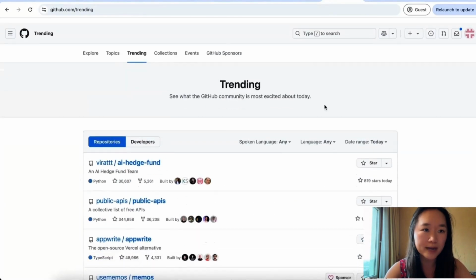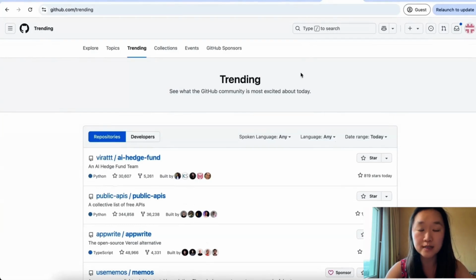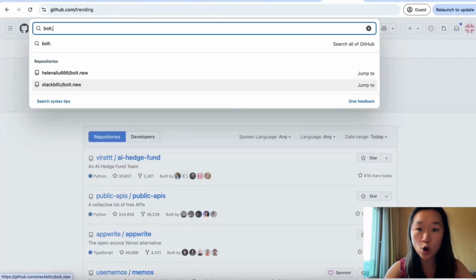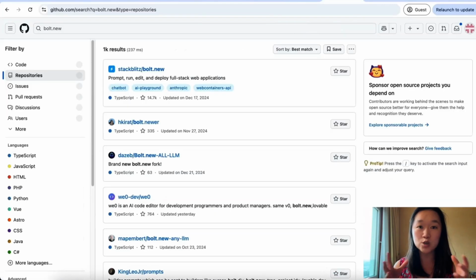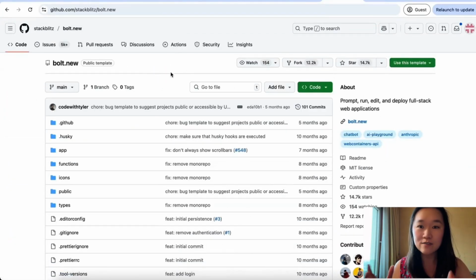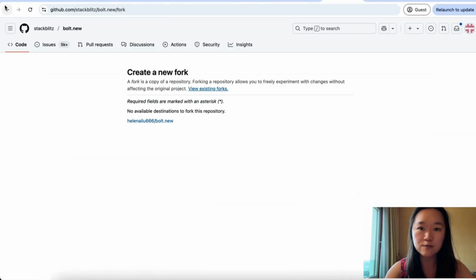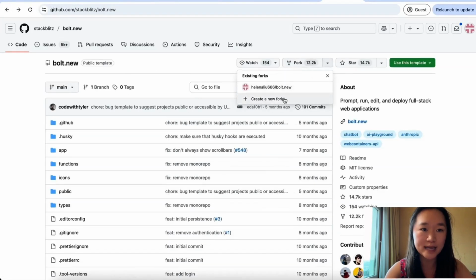You can also go up at the top if you know the software that you want to search for. Now, there is so much open source code. Like if you want your own version of Bolt, did you know Bolt is actually open source? If I wanted to copy Bolt, I just click on the fork button. So fork basically means clone. I already forked Bolt. That's why it's not letting me do it again.